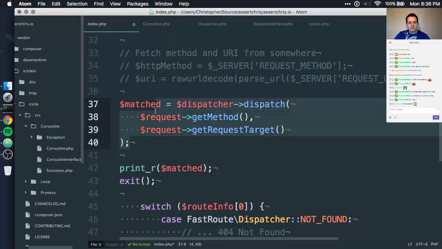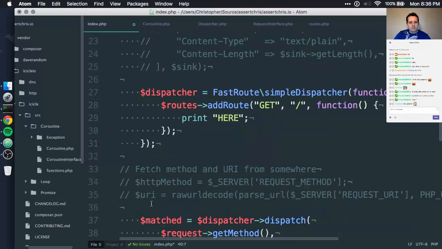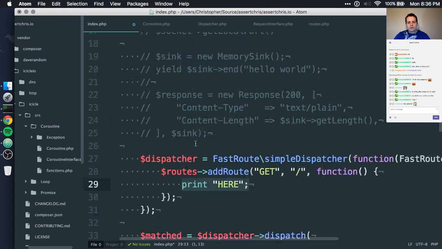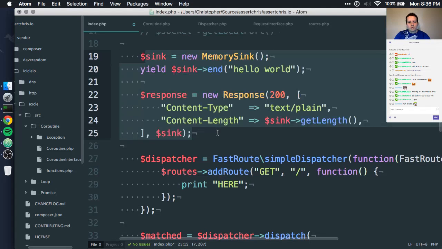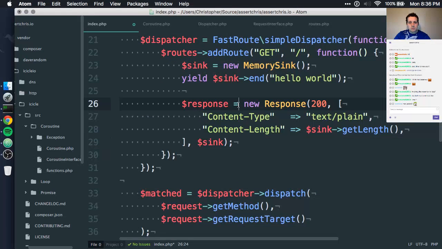I have no idea. It's really all a lot of magic to me. Okay, so the dispatcher has this right here. What we want to try and do is get this stuff executed in here, which means we want to yield here.